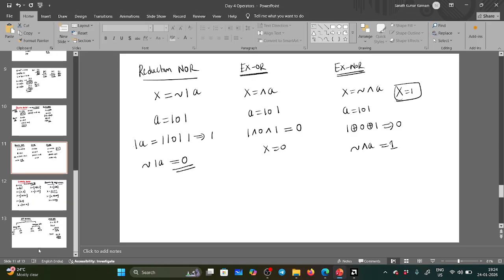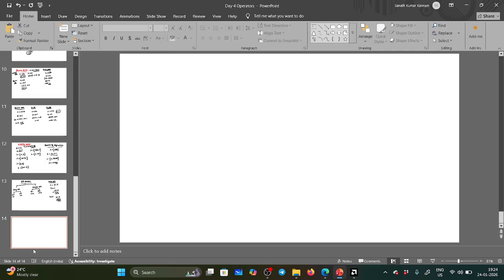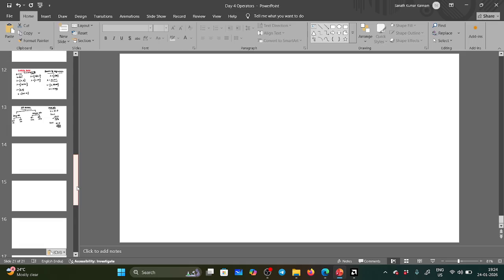And next, one second, I will add the slides. Yeah, that is left shift and right shift. Next we will see the arithmetic shift. Arithmetic shift means, for arithmetic shift, left shift is the same as the logical shift only.